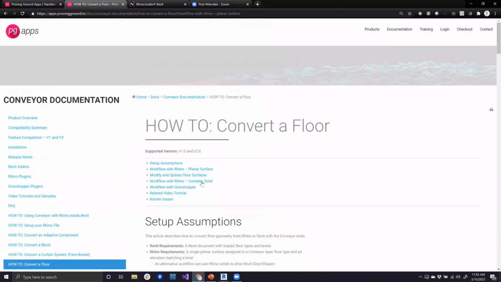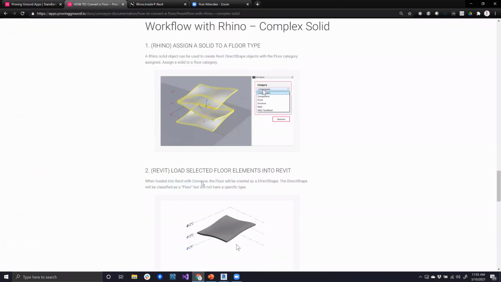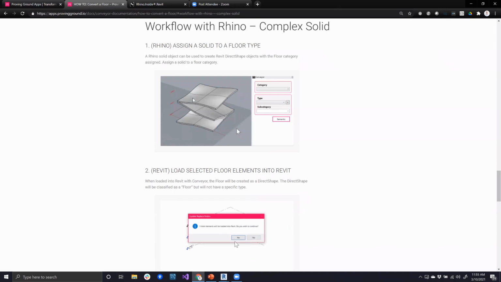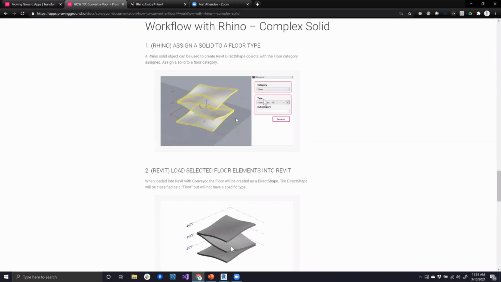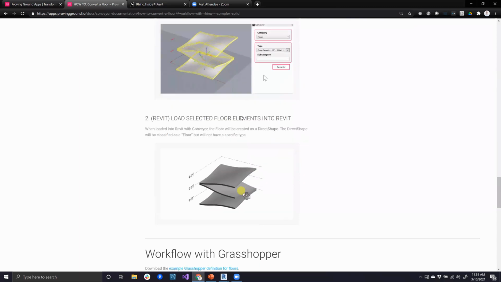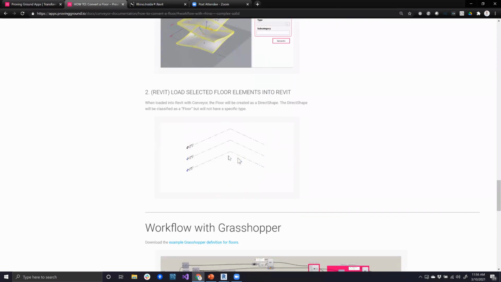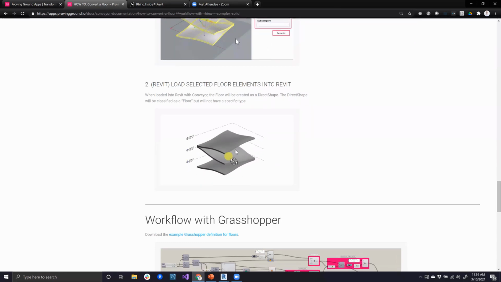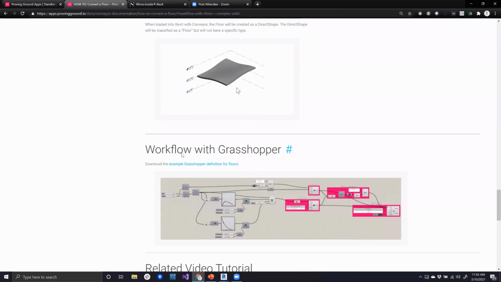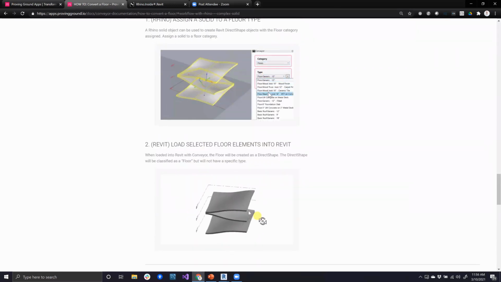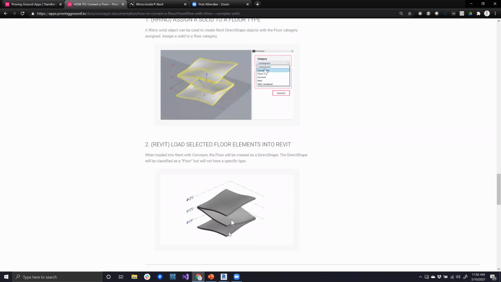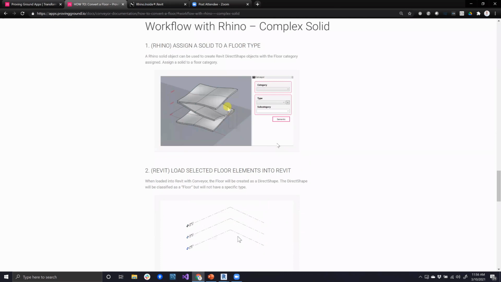There are other workflows. For example, if you were given a complex floor and those complex floors were solid, here you can see we have a non-planar floor element that is extruded as a solid, and I'm giving it a floor category. What Conveyor will do is say, okay, you have a solid floor. It's irregular. It's not something that you would necessarily draw with a type to it. It's going to take that geometry, classify it as a floor, and generate a direct shape object for it. So it's a floor classified direct shape in this case. There are a couple of options for the user to choose from.